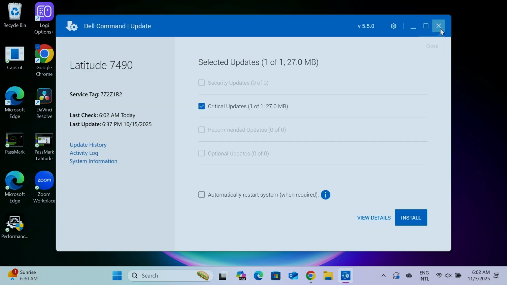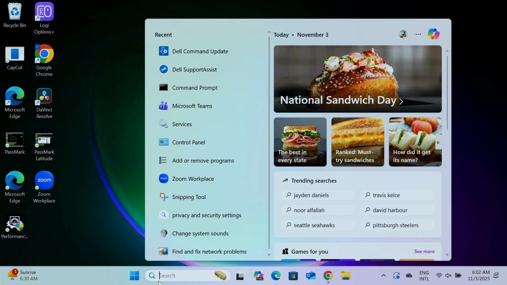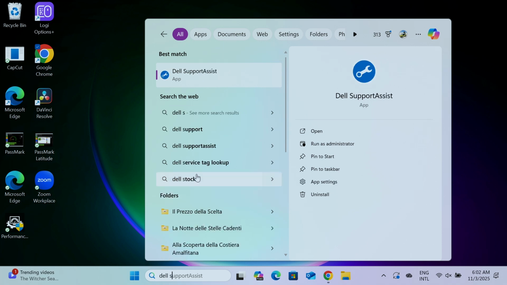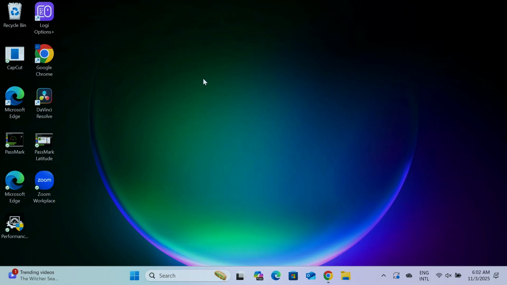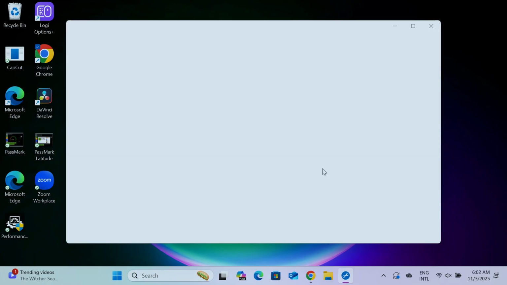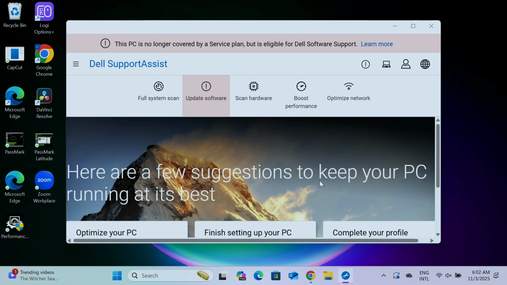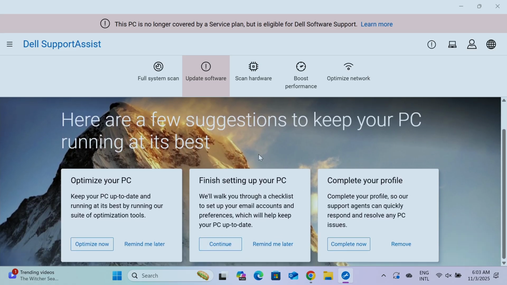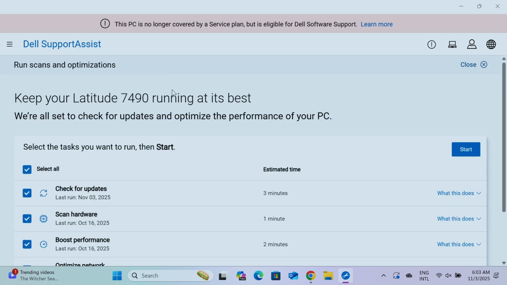I'm not going to use this right now, just to show you that I have another one here that I can also use. This is the Dell SupportAssist. So I just type here Dell SupportAssist. And this tool takes a while to load compared to the other one. And here you see that I have a full scan. I can scan everything here. I can optimize my computer. Let me just come here, for example, for a full system scan.